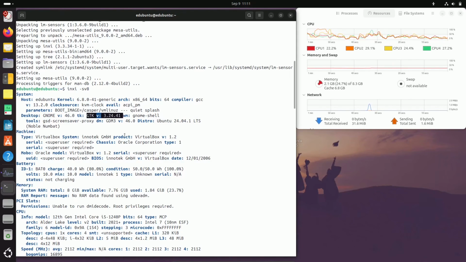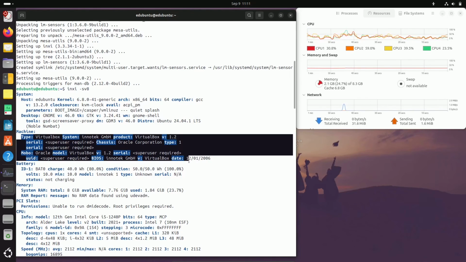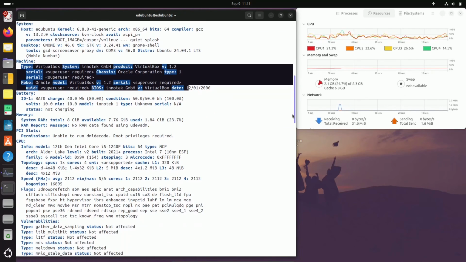GTK version 3.24.41. GDM3 version 46.3. Distro Ubuntu 24.04.1 LTS, which is Noble Numbat. And here is the virtual machine information, which is unnecessary right now because it's not part of the video.